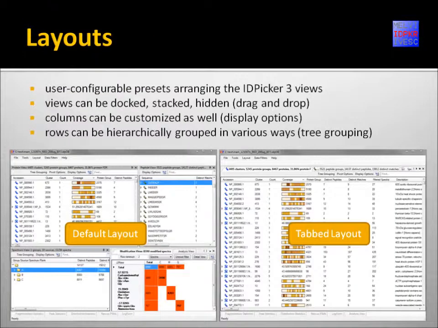Layouts in IDPicker allow you to present the report in a format that works best for your goals. You can drag and drop the views to dock or stack them, or you can press the X button to hide them as a tab at the bottom. There are 2 places that layouts are stored, in the IDPDB itself and in your user settings. The layout menu lets you save layouts to and load them from both places.